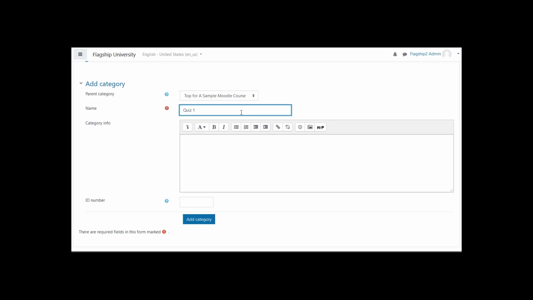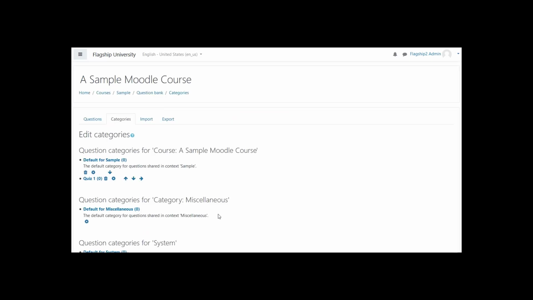You can provide additional information about the category if necessary, and you can also provide an ID number, but neither of these are required. Click the Add Category button at the bottom of the page. You can see now that I've created a subcategory called Chapter 1 Quiz that's nested under the course category and is at the same level as the default subcategory. Note the 0 in parentheses next to each category. That indicates how many questions currently exist inside that subcategory.